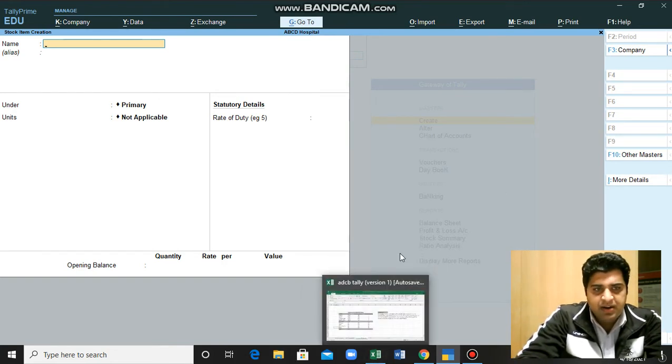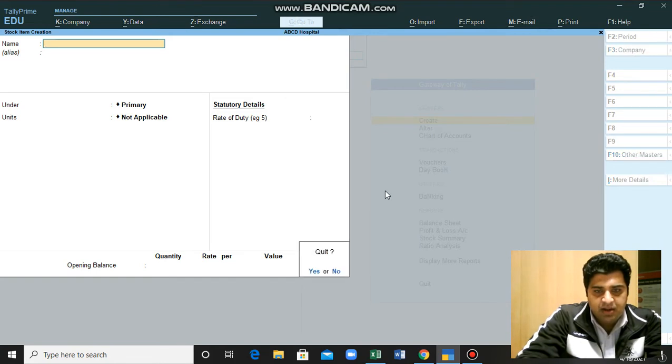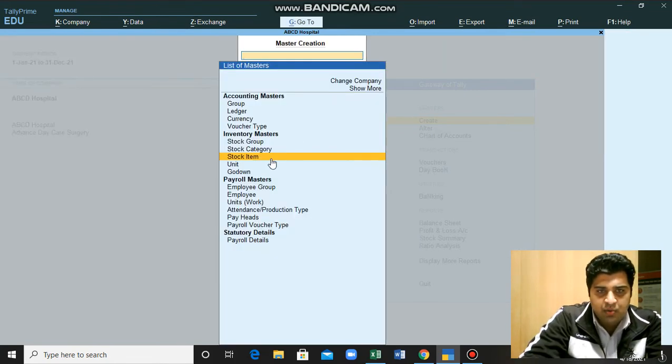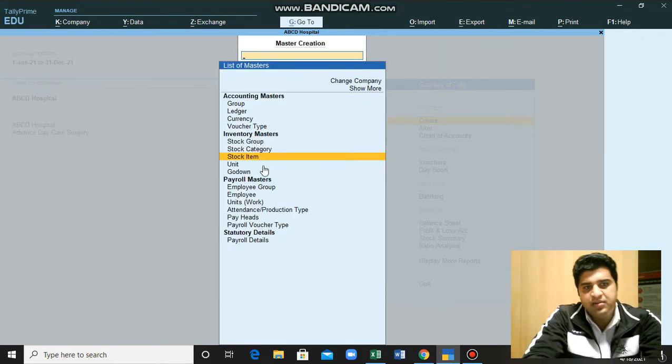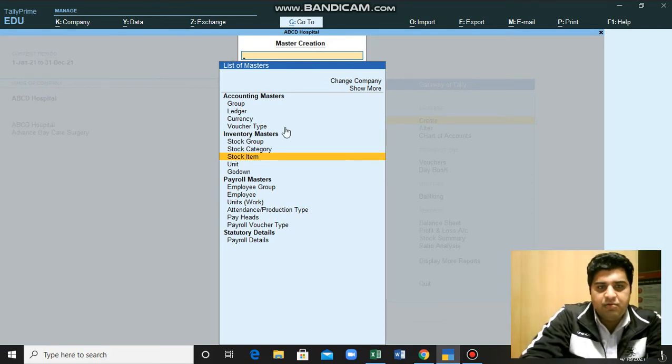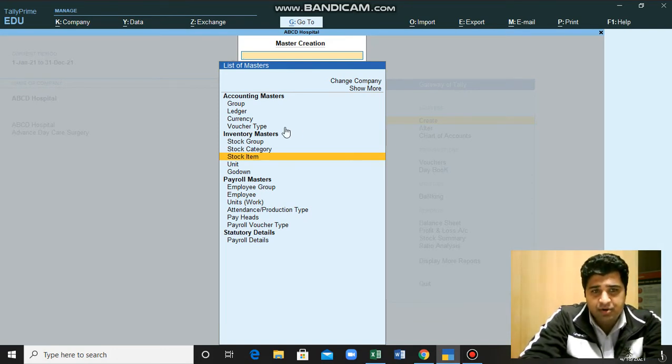Now, as we have created all these items into the inventory, and we have also finished adding the stock groups and the units, we are now ready for posting our vouchers, purchase vouchers and sale vouchers as well. So now we will move to posting the vouchers, in accounting vouchers.